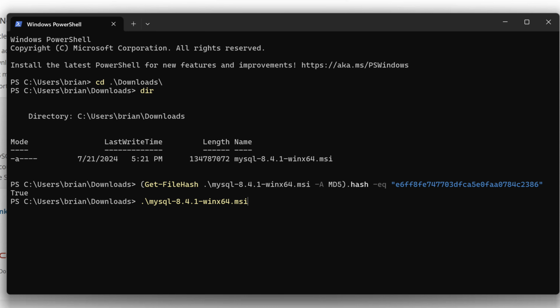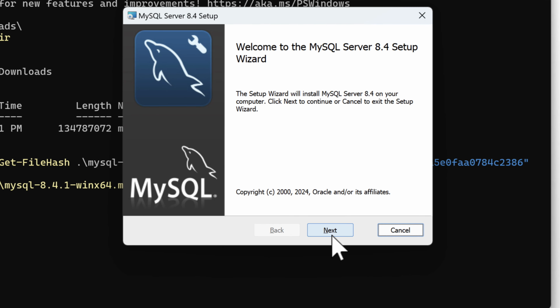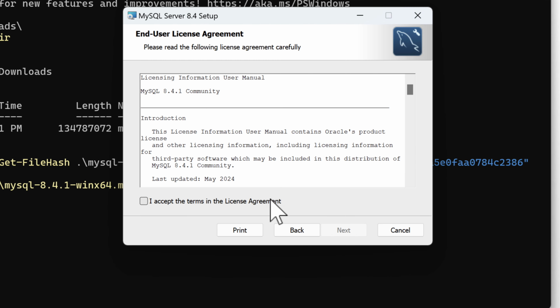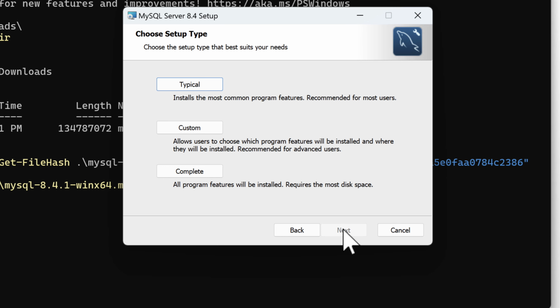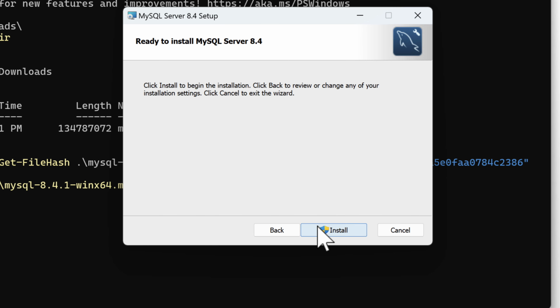From the command line, let's run the MSI file. On the splash screen, click Next. Accept the license terms and click Next. We'll select Typical and click Install.